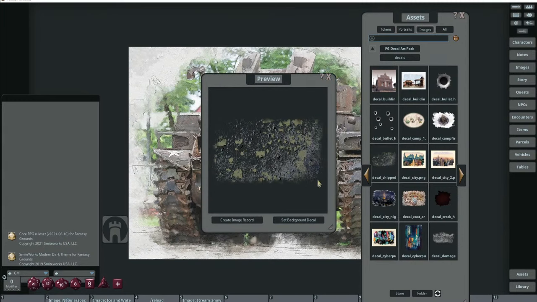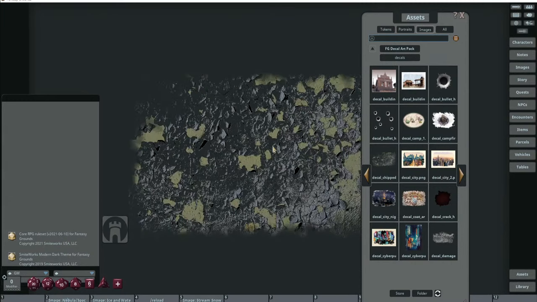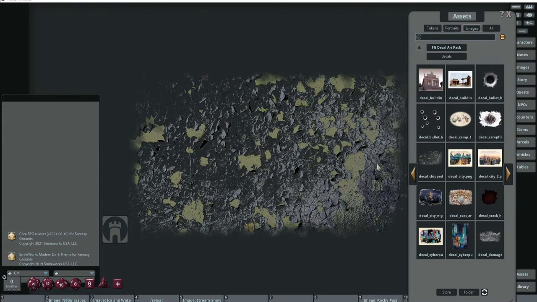Here's chipped paint. And see, if we set this as our background image, you can see that this is going to make it all look like it's chipped up and distressed.